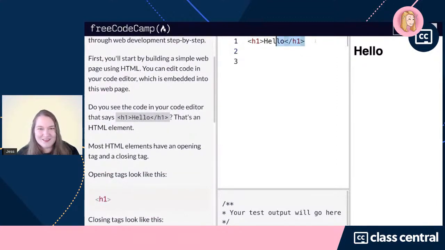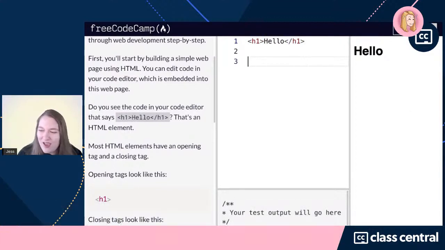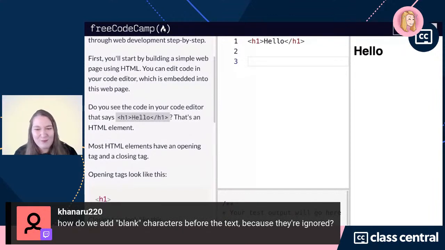So it says this is an HTML element. We got this. I would say here's our opening tag, where we say here's our opening bracket. Here's what the tag is. Here's the closing bracket. And here's our closing tag. Oh, heck. What? How do we add blank characters before the text because they're ignored? I don't think they're ignored. Do you want to test it? So if I put a space before hello, huh? Yeah. Those are ignored. Do you know what? This is a really good question, and I'm not sure right now. Should we look it up?